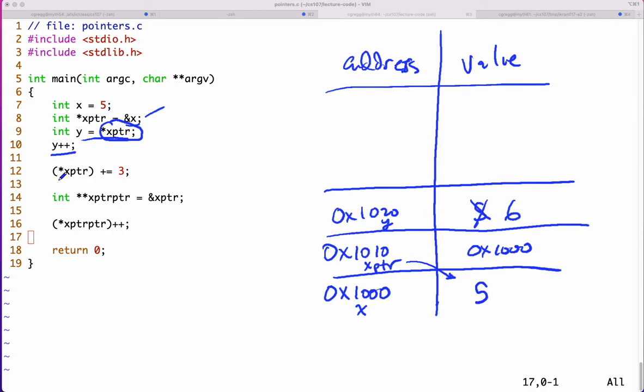However, what if I do this? If I say asterisk x pointer, again, that means go to where x pointer points, that's this 5, and update its value by 3. That becomes 8. Nothing changes with y, nothing else changes. No other addresses or anything change. We have just dereferenced x pointer. We've gone to that address and updated the value there, and that's the dereferencing part.